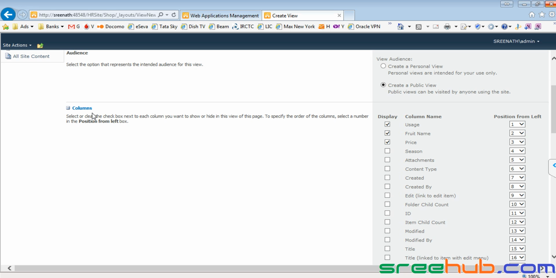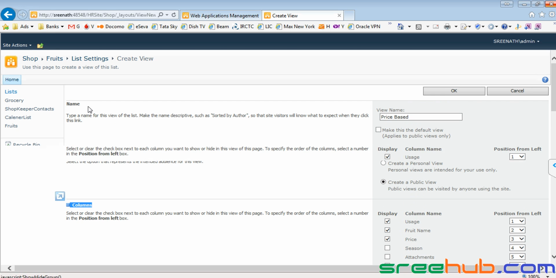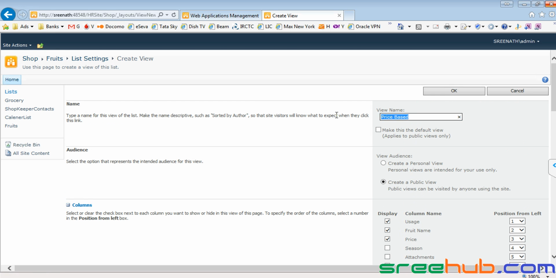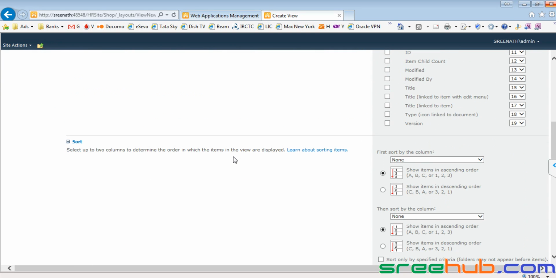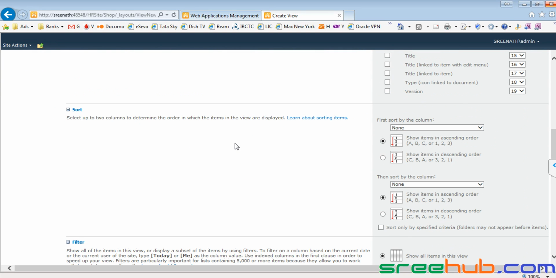And this is nothing but your columns. So what columns you want in this view, when I create this view, then you will understand what exactly a view is. So this is the view name, and these are the columns you need in this view. I just need usage, fruit name and price. I don't want season. Go down, and here this is one more very important one. This is nothing but sort.